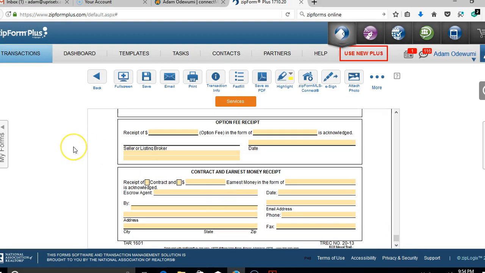Okay, so that's it. That's the main difference. Those are the main points to point out for a foreclosure. I hope that helps.